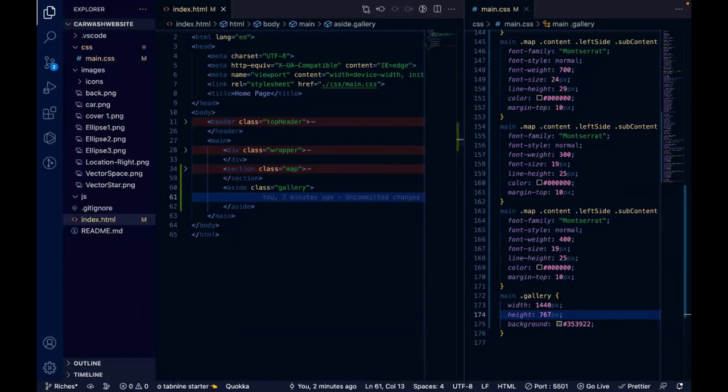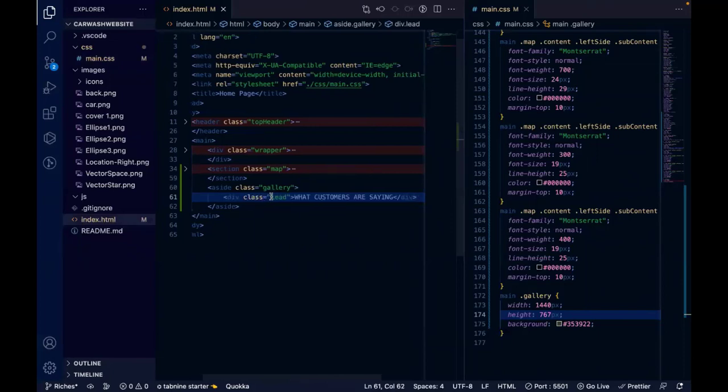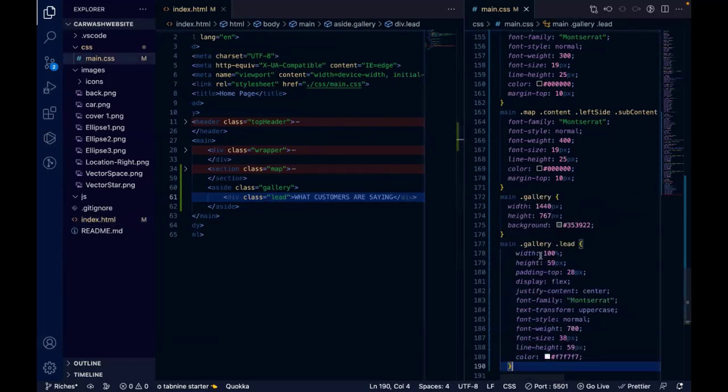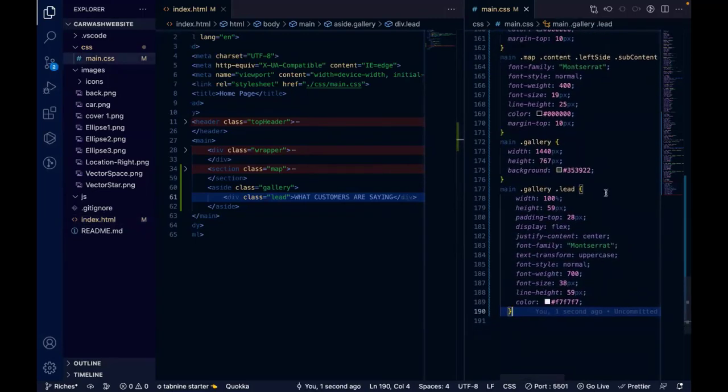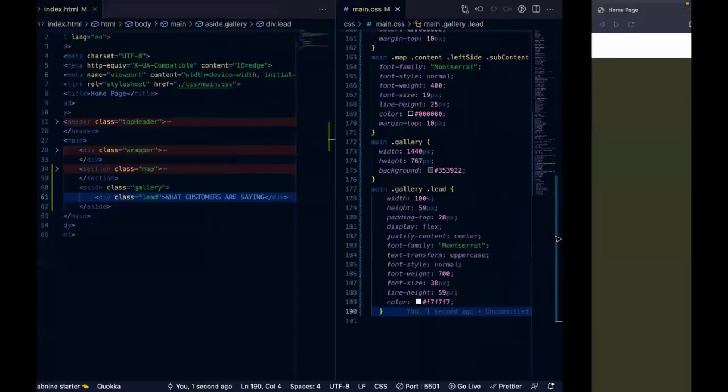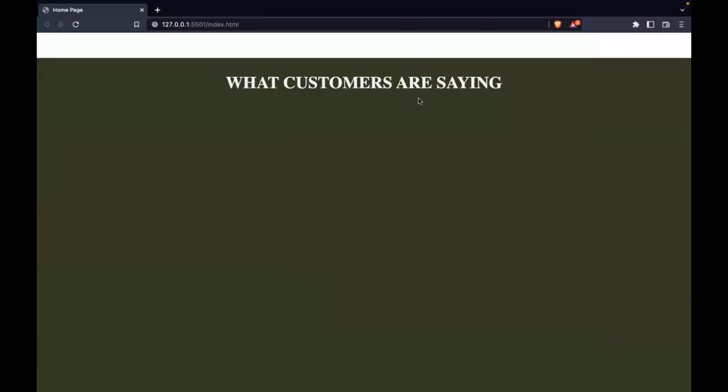Let's have a div that is saying what our customers are saying. So just come here and have something like this, a div class of lead, what customers are saying. So in our CSS, let's try to style that and see what we have. Here we have a style still from the Figma design, a gallery of lead, width of 100%, height of these, and the rest of them. So if we go back, we have what customers are saying.